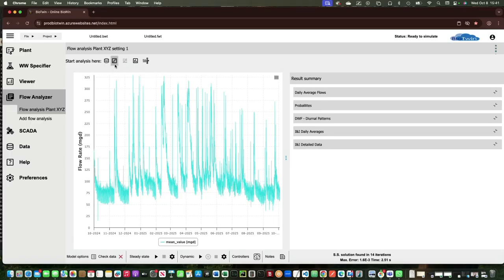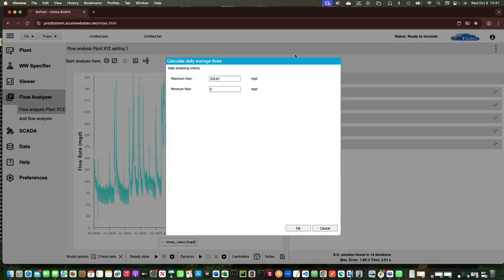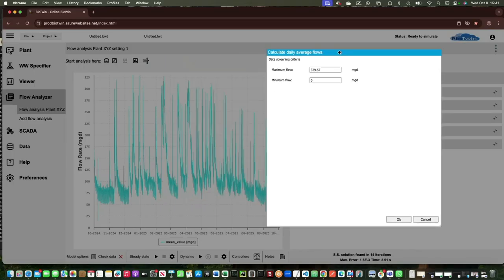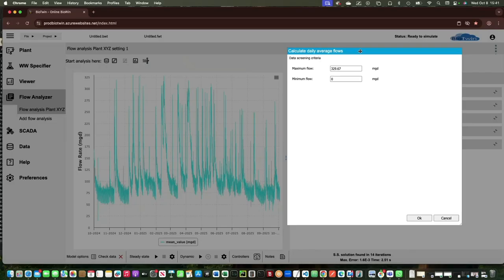So I click once on that icon, and a window pops up asking me to identify the minimum and maximum flows that I want to allow when screening this data and using it in the flow analysis. So let's say this chart on the left here, let's say we have this very odd spike of data going down all the way to 0. And it's clearly an outlier. We don't want to deal with 0 flows.